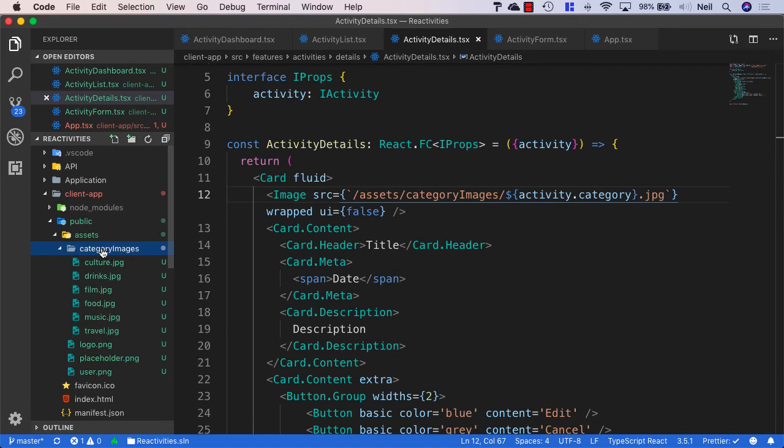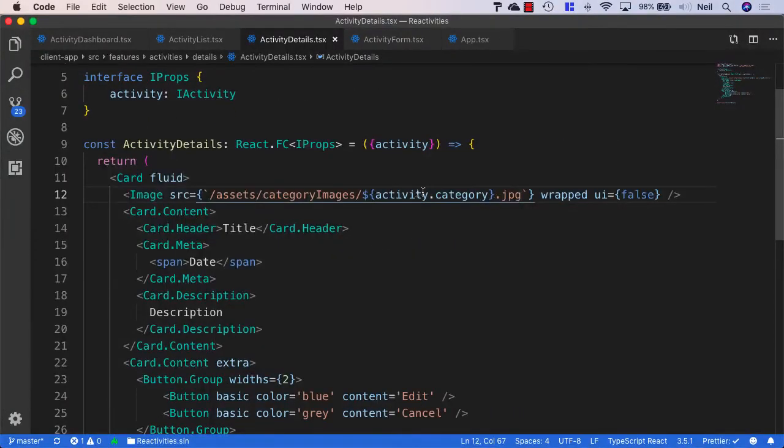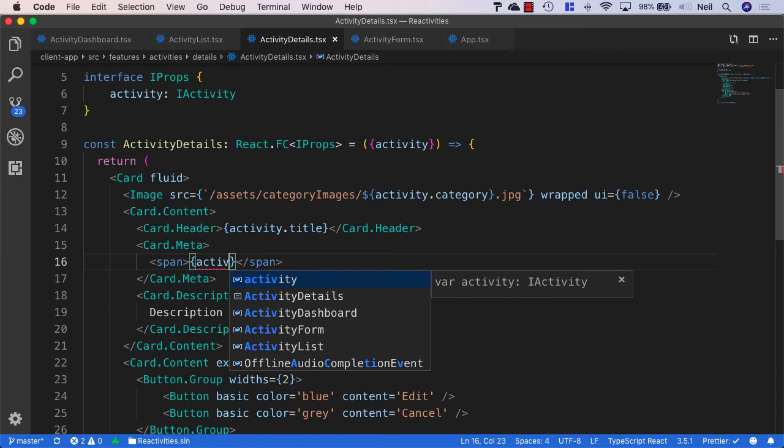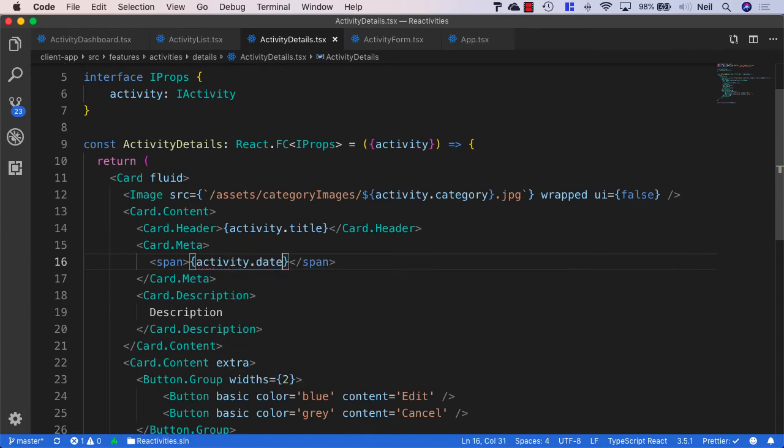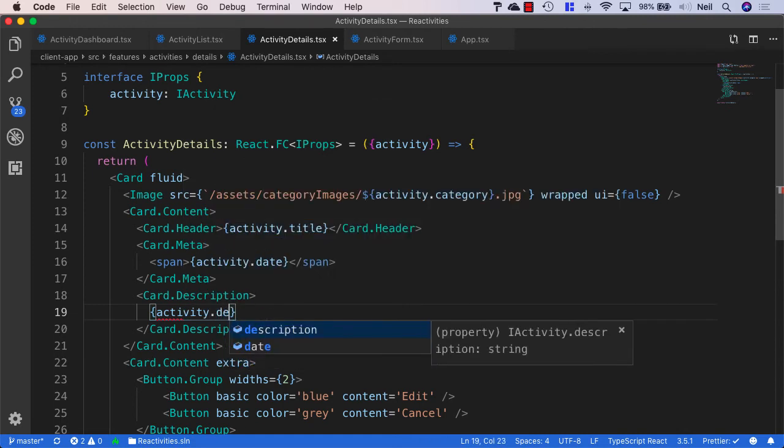inside this category images, and they've just got names that match the name of the categories that we're accepting for our application. So nothing too clever going on here. It's just going to allow us to display an image based on the category selected of the activity. Then we need the activity title inside here, and the activity.dates, and the activity description.